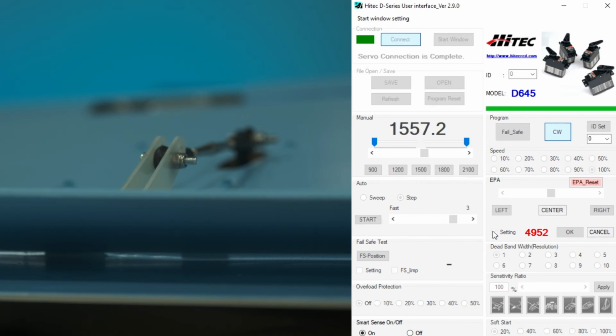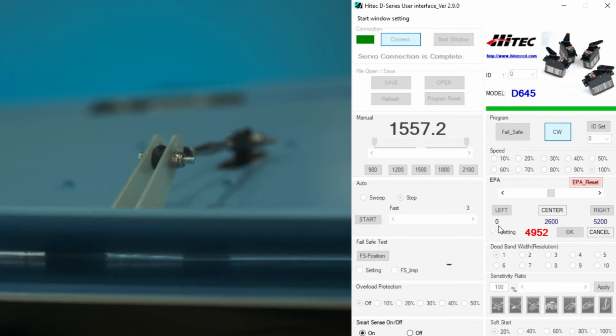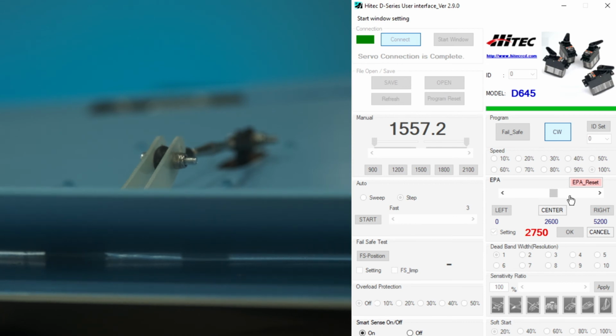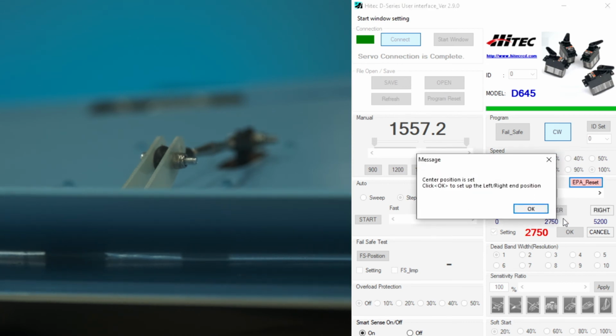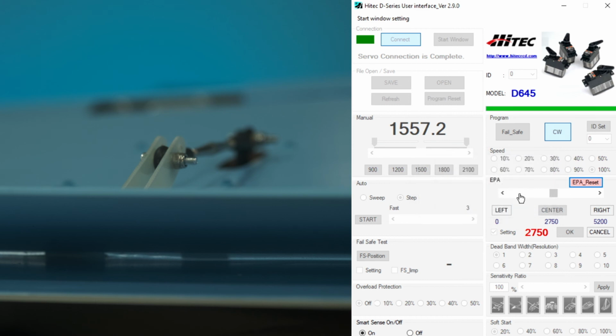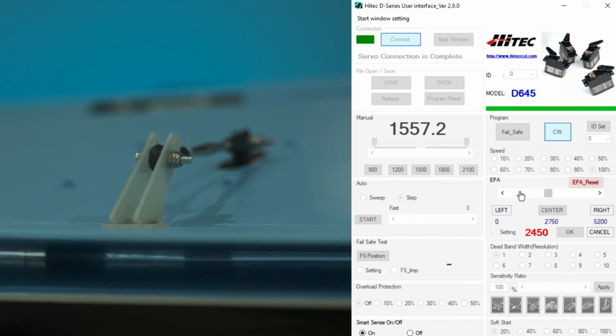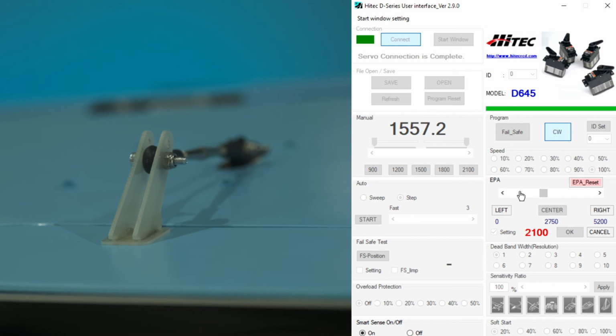We hit setting. Now it's asking you for the center. You decide where you want your center to be, depending on how exact you want to be with a flap servo, but just for demonstration, we'll set it right there. And now we can drag it over to the left as we see the flap close and we see how far we want it to move. So the flap is fully up. Maybe come back a little bit, make sure we're not getting some outrageous amp draw on the servo. And then we hit left. Okay, that's the one side.